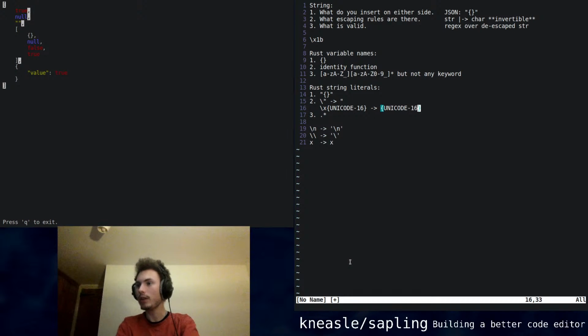Is it messy though? I'm not sure what should happen if someone editing Sapling makes an identifier into a keyword. Because if you think about how the grammar of the language would work, right?